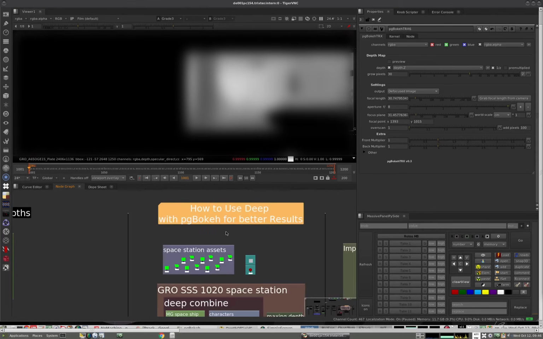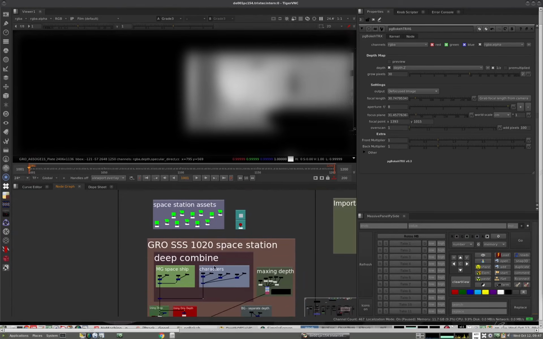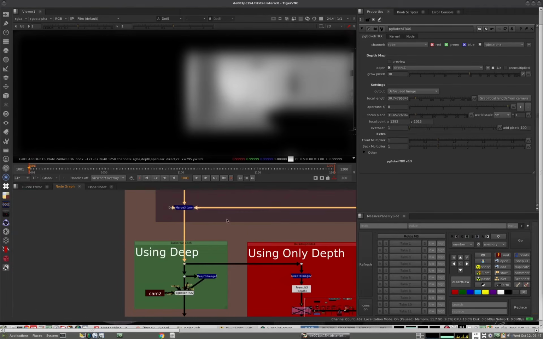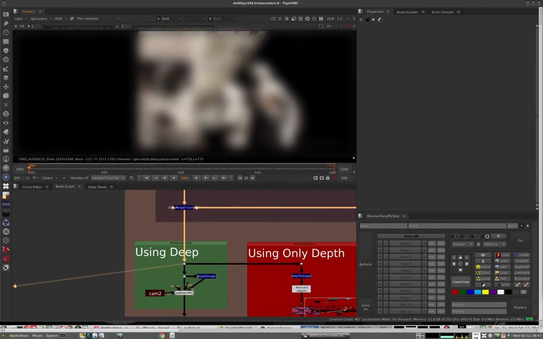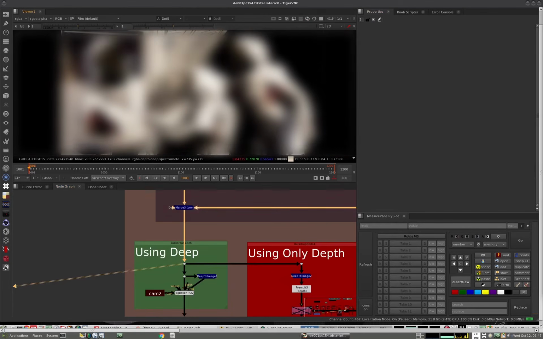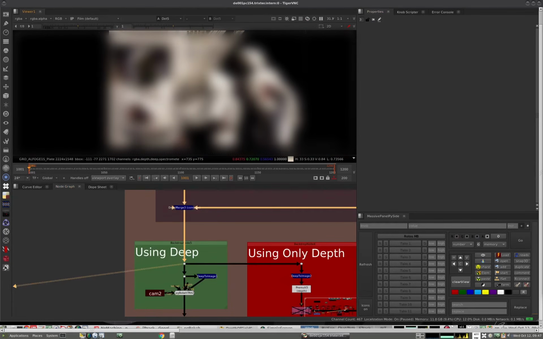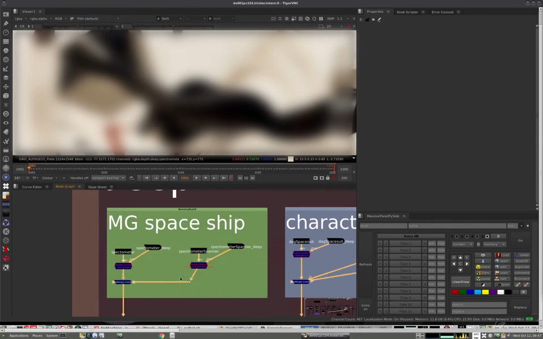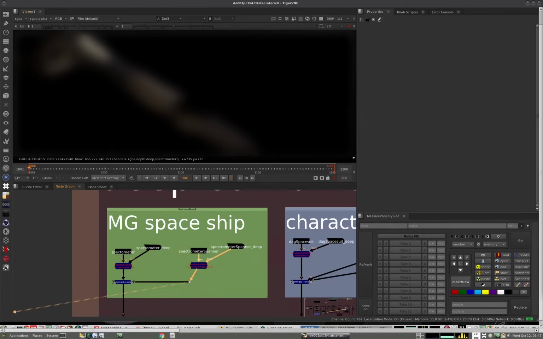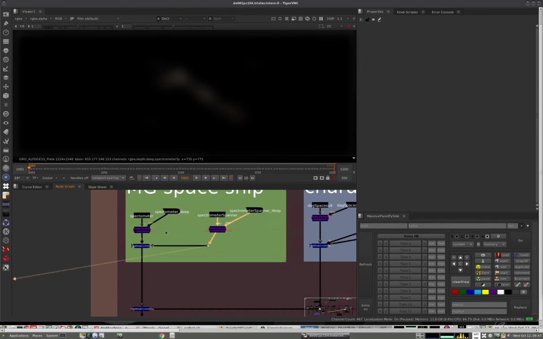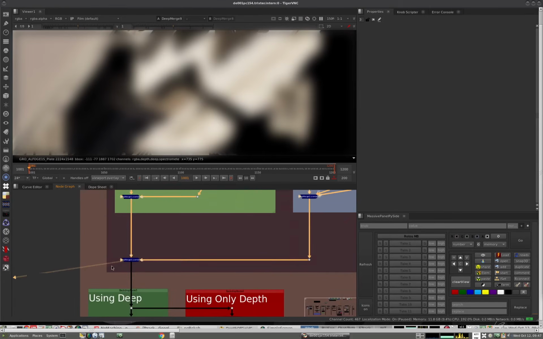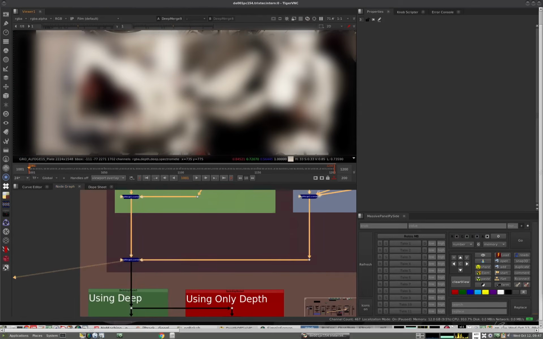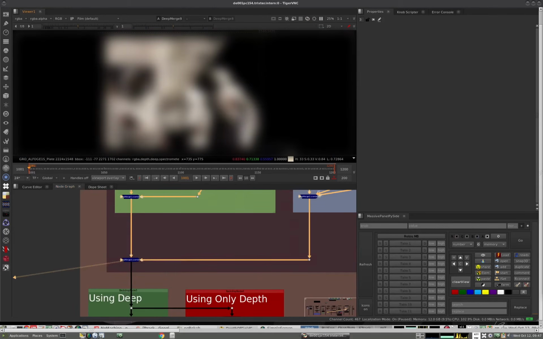How to use deep with pgBokeh for better results. Okay, so when you have a scene like this, this is a deep scene from Captain Marvel, I think, and we have the people hovering around in the spacesuits. It was very complicated because all these things are individual renders. Like she's holding this, I don't know, wrench or something, and this person's in front of this, and it's a complicated depth scene.